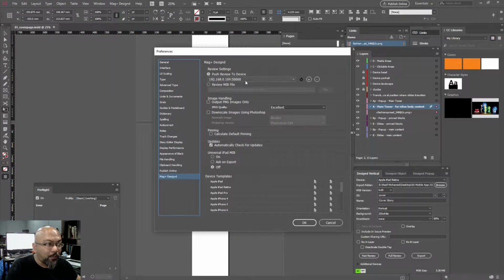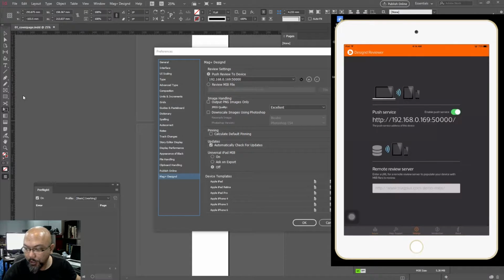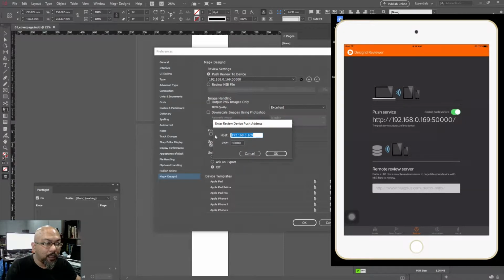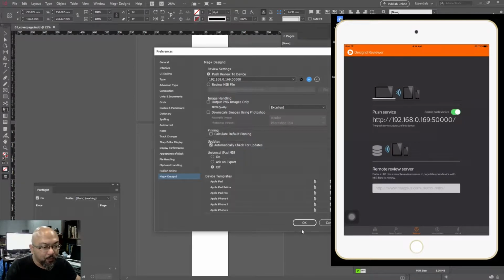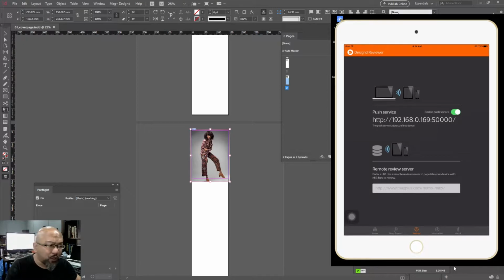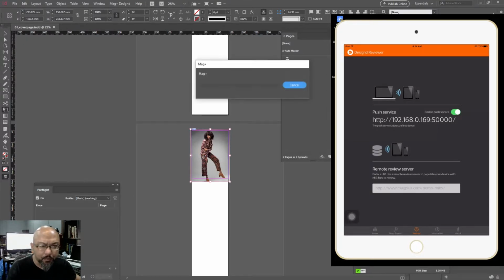I'm going to go to the preferences and double check my IP. Currently it's set to 192.168.0.169. So what's the IP on my iPad? Double check. Alright, it's the same. If it's not the same, if you have a different address here on your iPad, you can click plus and type in the address. So that's fine. Now I'm going to do a first review to see how it looks on the iPad.